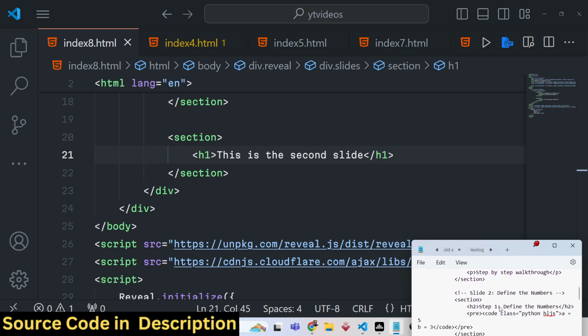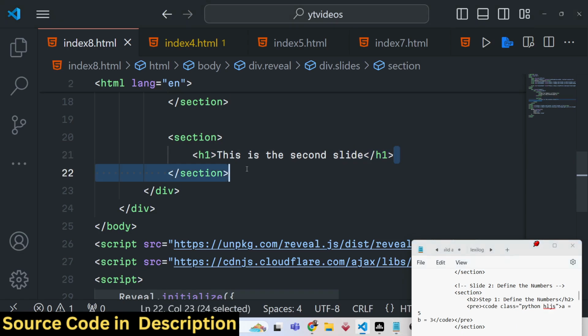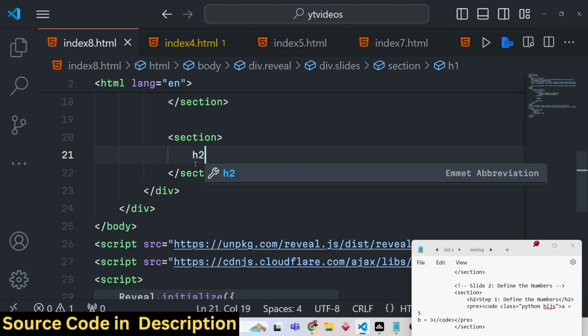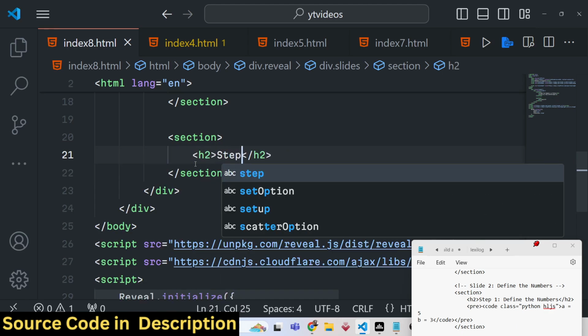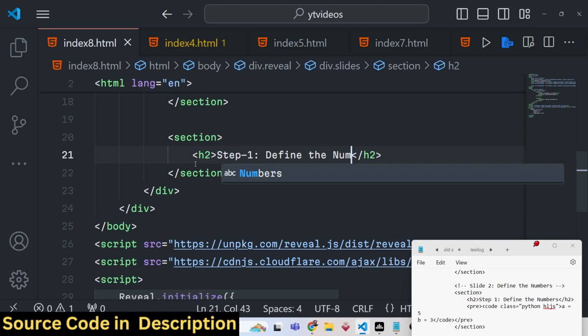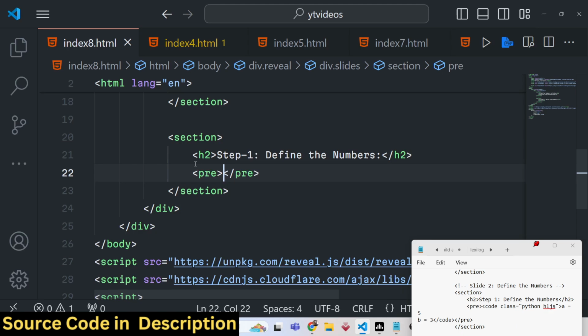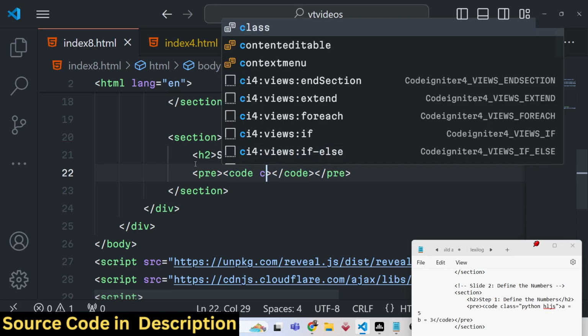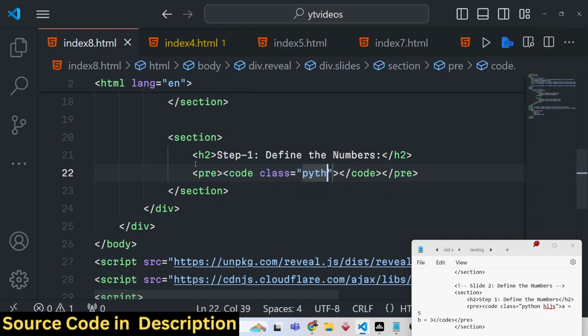So now, instead of this H1, we can say step 1. First of all, to define the numbers, we'll be using the pre tag in order to have the code tag. We'll be giving a class to it for highlight.js, which is Python HLJS. So here we'll be writing our simple code.